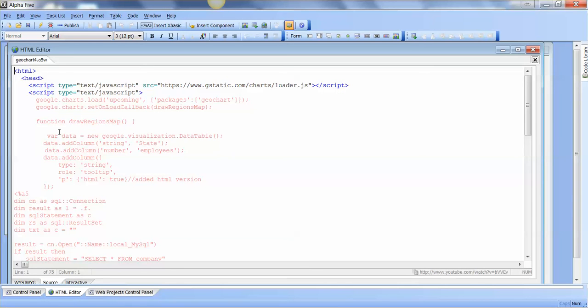Here is a function. I'm going to build the data table. I'm going to add string, which is a state, and a number, which is an employee. And then I'm going to add another column, string tooltip, and I'm going to be making that HTML true.